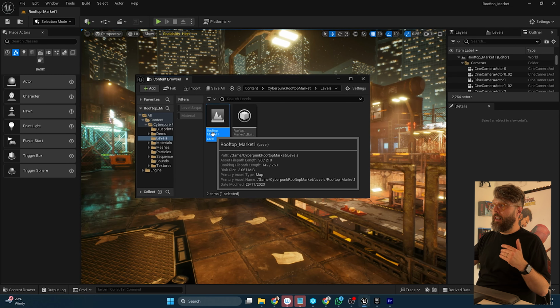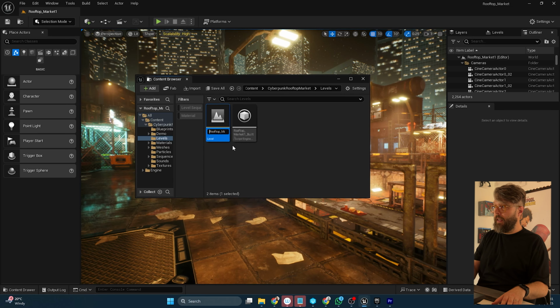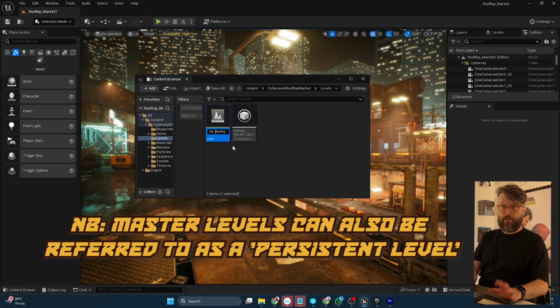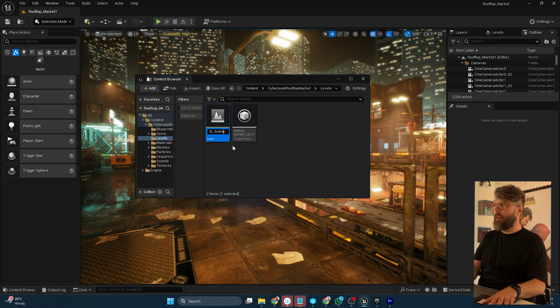Now, if I was building this from scratch, I would have called this ML for master level rooftop. But actually, because it's got lots of geo, I'm going to call it SL for sublevel. And we'll call it rooftop market geo. Just going to tidy this up real quickly into sublevels. Okay, so that's now a sublevel.